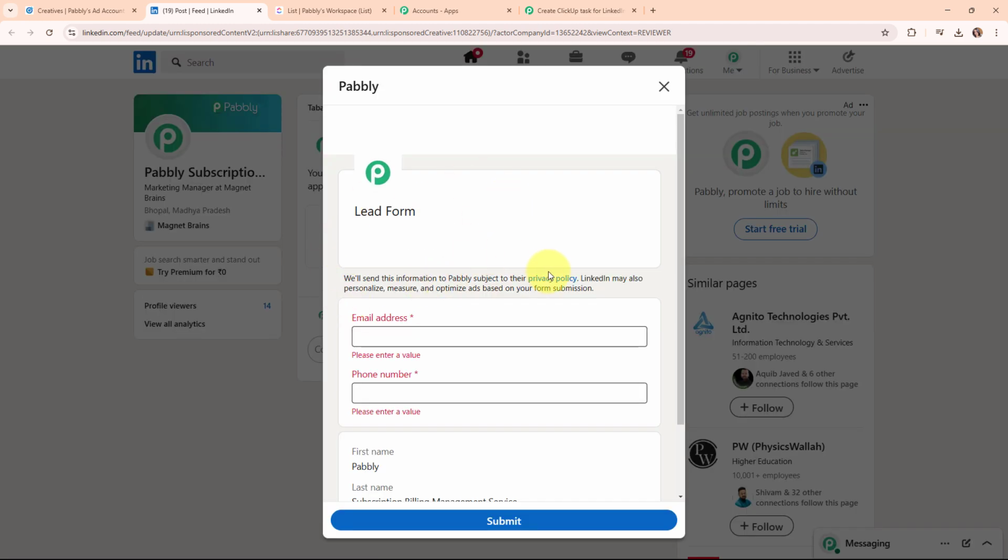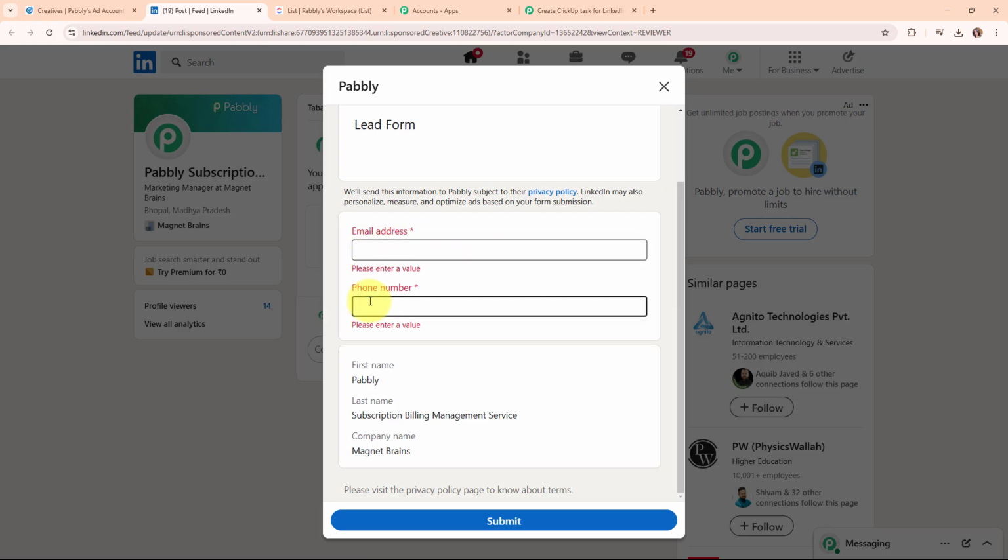And here you can see a lead form where it is asking me to enter the email address and the phone number, whereas the first name, last name and the company name are static values. That means they are fixed values that I cannot change. That is because this is the test form that I'm using. But if you're running a live LinkedIn ad, then your lead will be able to enter all the lead details.